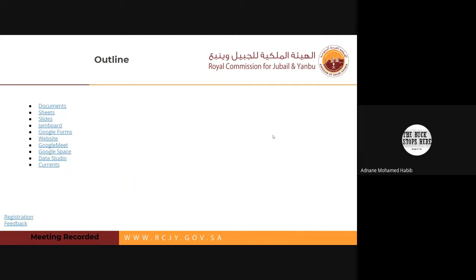I will try to go through these elements. We will speak about Google Docs, Google Sheets, Google Slides, Jamboard, and Google Form. I'll speak also about Google Website, Google Meet, Google Spaces, Data Studio, and Currents.